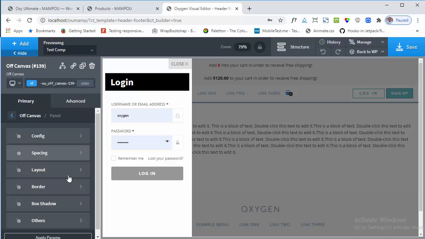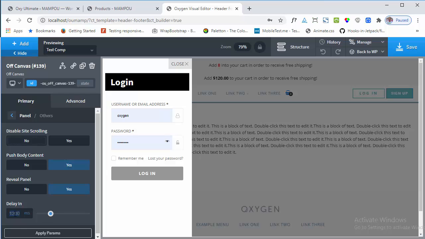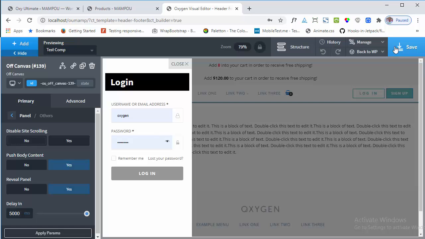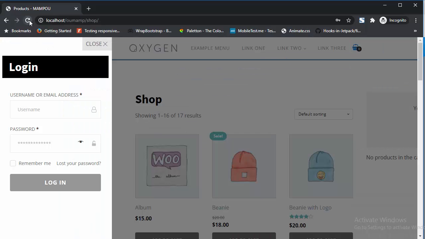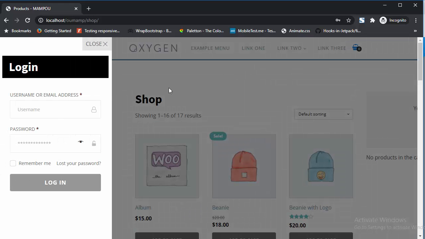We can go to the others and use the reveal options. Changing the delay to 5 seconds. So saving it and refreshing the page. Now you can see that after 5 seconds the panel is automatically appearing. So this is the functionality of the reveal panel features.